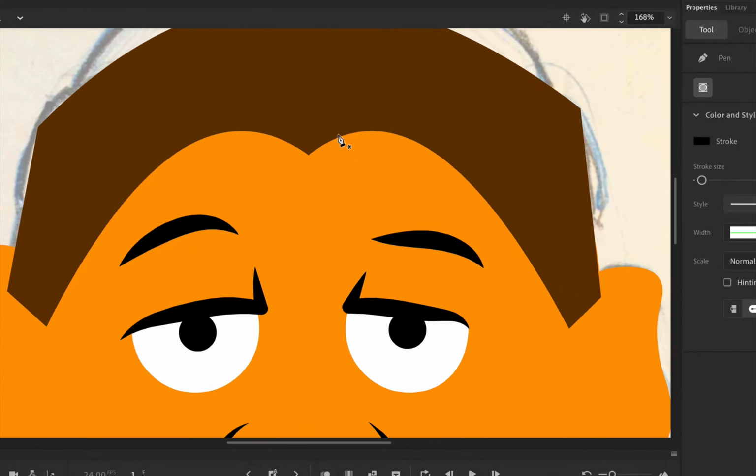Then with the pen tool selected, I'm going to create 3 different points to draw a triangle. Click once right here in the center, then move your cursor down and click again right about here, then move over here and click again, and then finally return to your original starting point and click again. This will create the 3 different points for your triangle.